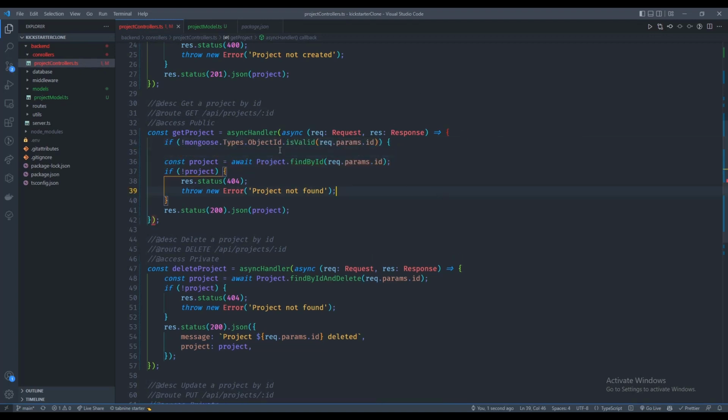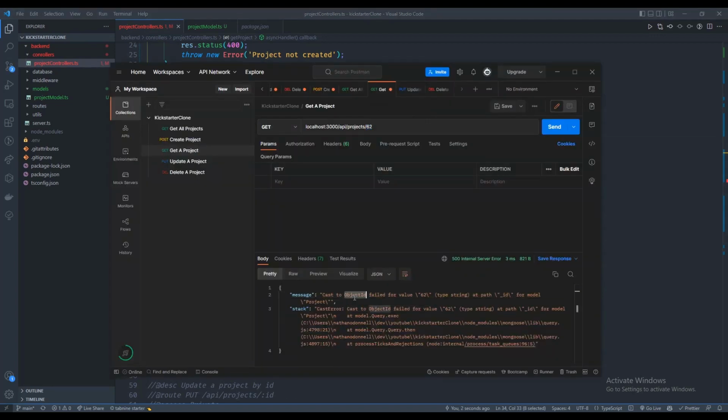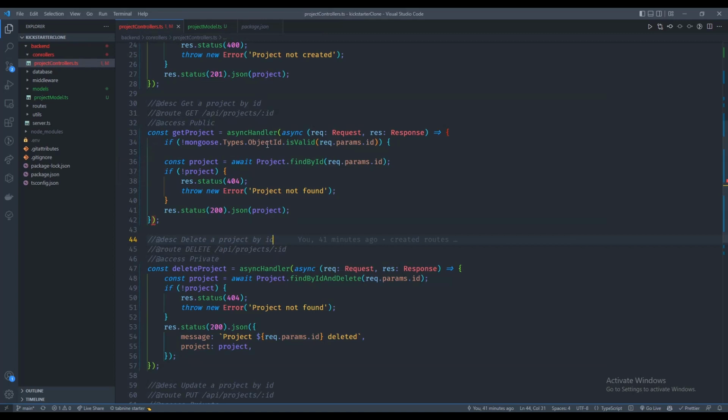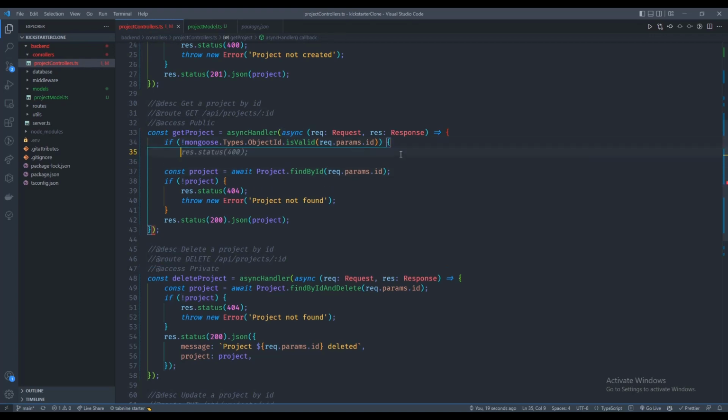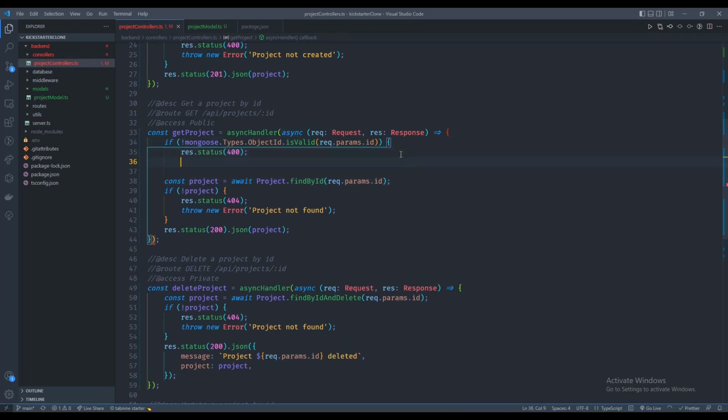So if Mongoose.Types.ObjectId is this thing here, and Mongoose types is the type so it knows how it looks, isValid of request params ID. So if the request params ID, which is what we're using to look up the Mongo database, is not valid because of this thing, then we want to do something else. We want res status 400. We're going to say throw new Error, invalid ID.